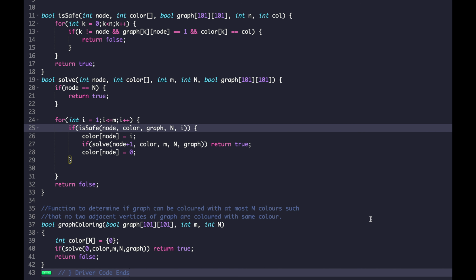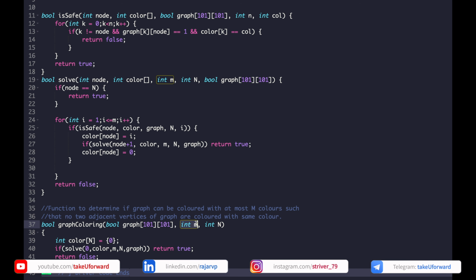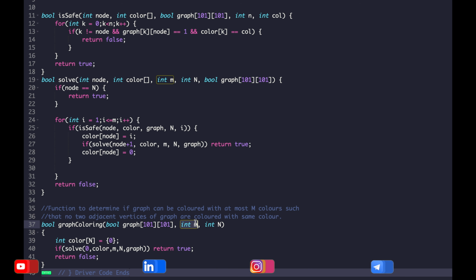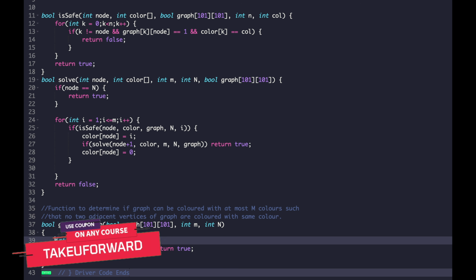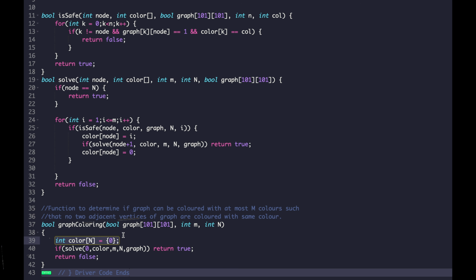So we're going to discuss the C++ solution, but if you don't know how to store a graph, you can definitely watch my C++ representation of a graph video so that you have a fair bit of idea how to store a graph. Okay, so I'm assuming you know how to store a graph. What they've given you is the graph, and M, which is the maximum number of colors that you can use to color the graph, and N, which is the number of nodes. So what I do is I assign a color array, and I make sure that it is completely assigned with 0. That means none of the nodes are colored.